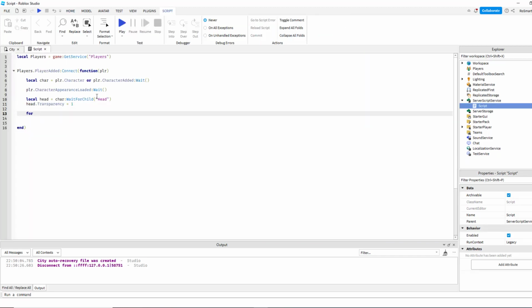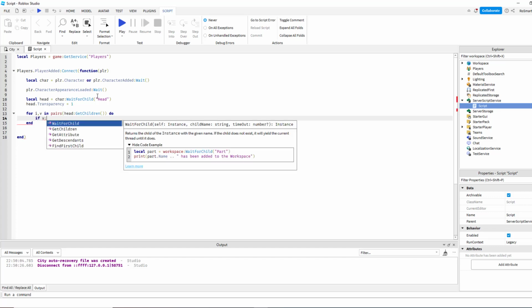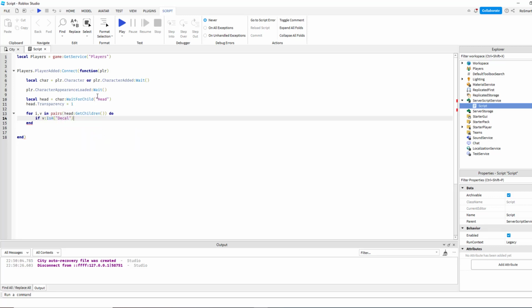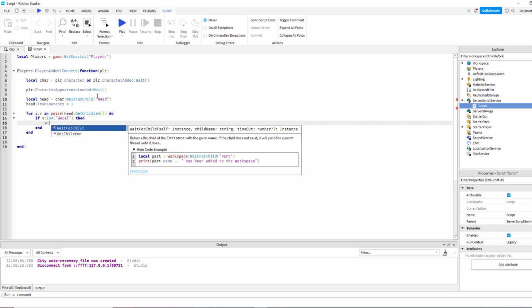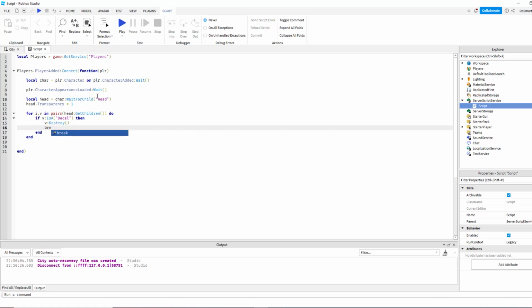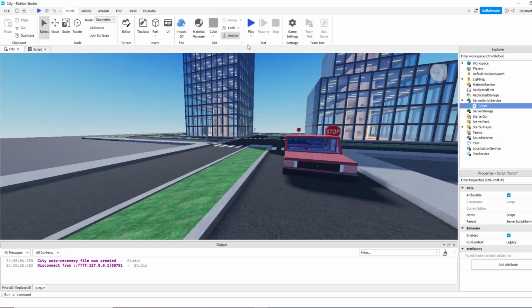And now let's look through our head. So for i, v in pairs(head:GetChildren()). So we'll have a loop that will go through all the child elements of our head, so everything inside the head, and we check if our child object that we are currently working with is a Decal, so if it's an image actually, and then we just destroy it and we break our loop because we don't have anything to do with it more. And yep, let's test if it works.